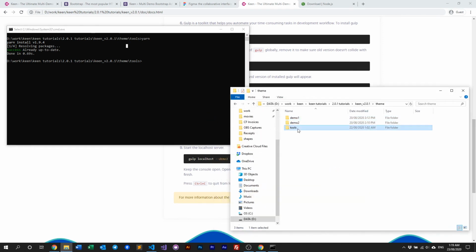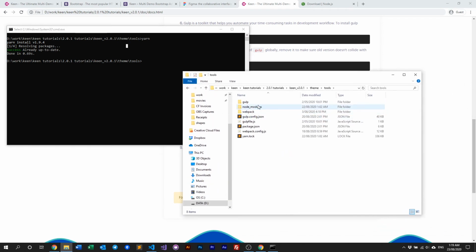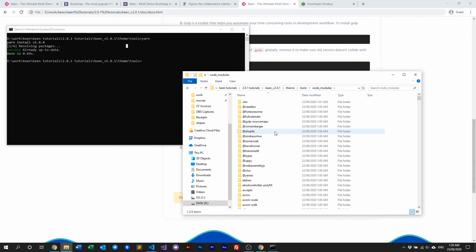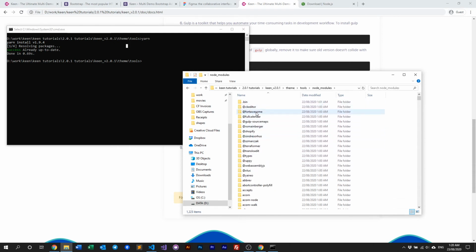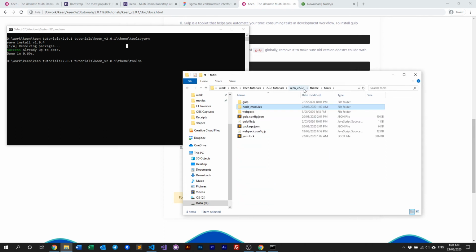So what it does, if you go to our tools, you see it adds this node modules folder. When you first install or download or unzip Keen, this folder is not available. So you need to run Yarn to generate this folder, and then you will have all the dependencies you need. For example, like full calendar, font awesome, CK editor, and so on.